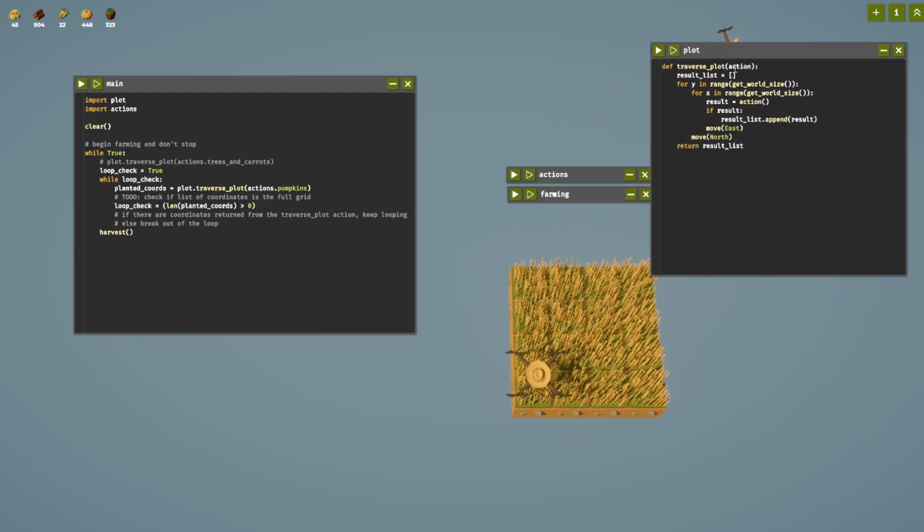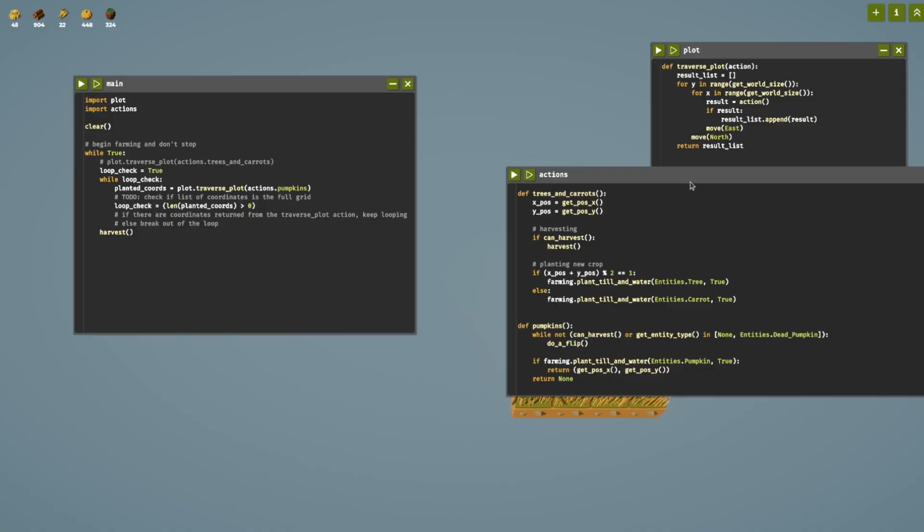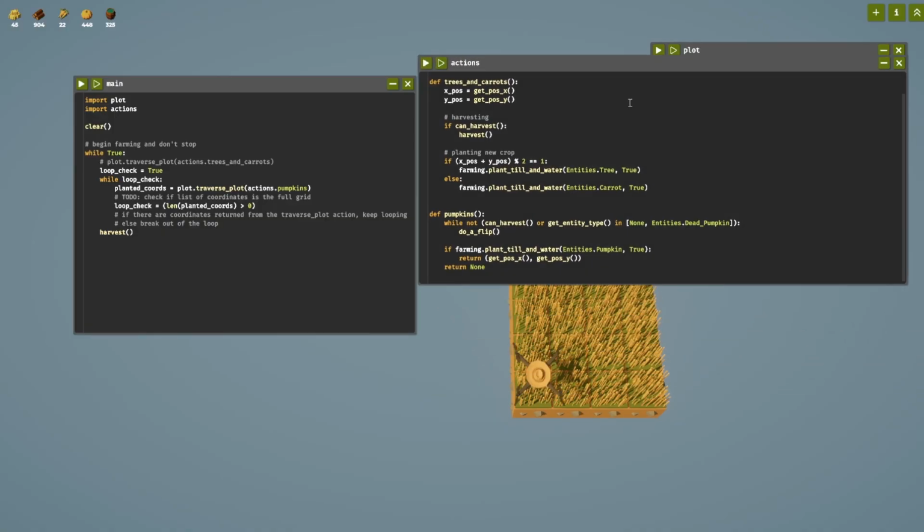We'll also notice that traverse plot will take in some sort of action. So it'll arrive at a cell and then it'll call this action. If you look at the different actions, we have an action for trees and carrots. We also have pumpkins, which is the one that was called here. Basically, we're just going to plant until we can plant no more.